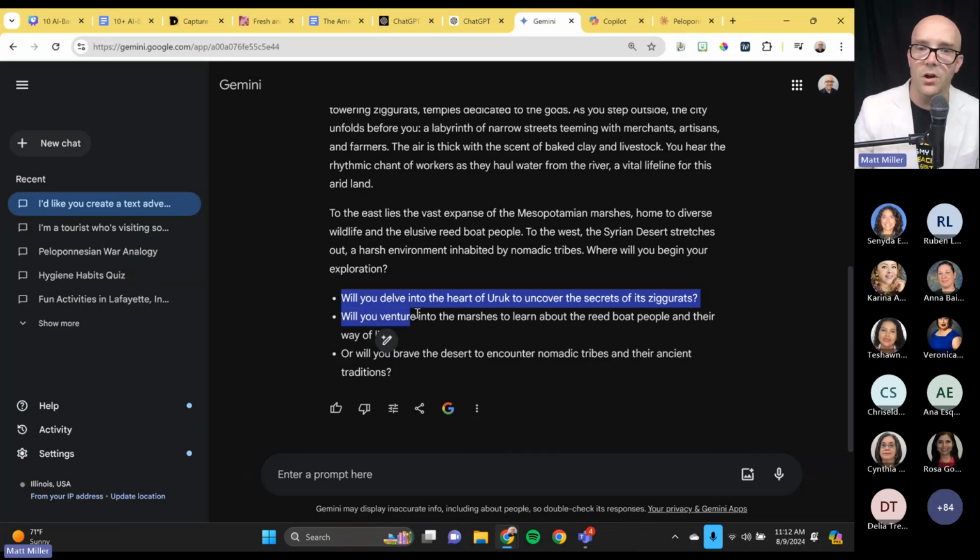Will you delve into the heart of Uruk to uncover the secrets of its ziggurats? Will you venture into the marshes to learn about the reed boat people and their way of life? Or will you brave the desert to encounter nomadic tribes and their ancient traditions?